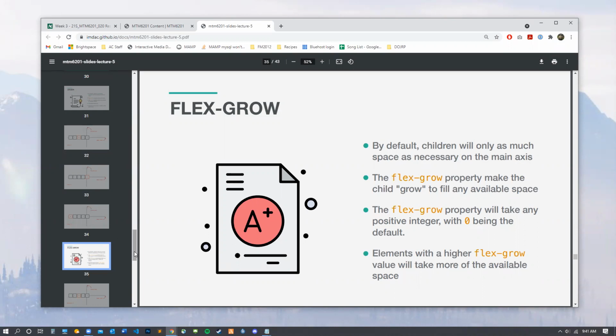So instead of saying space evenly or space around, where I want all the child elements to use up a certain amount of space, maybe we want to set things up so that we have more of a column style layout. So we use the Flex Grow property. By default, it's got a property of 0. So Flex Grow 0 is the default. As we add more value, the numeric value 1, 2, 3, 4, it's going to grow to fill the available space.